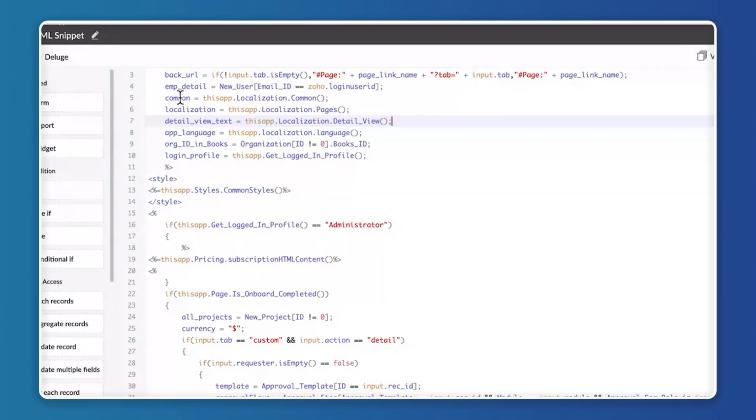So here you have something called common, right? Common is a variable which is equal to this app. This app is a function which will help you to call the custom function that you have created within this application. So this is my namespace localization, and this is my function name, right? And below that, again, another localization and the detail view that I have created. So these three are the different custom functions that I'm calling within this particular script, right?